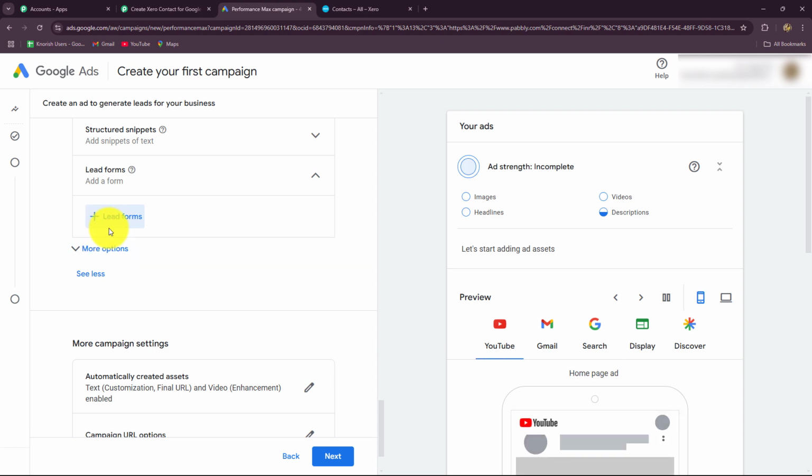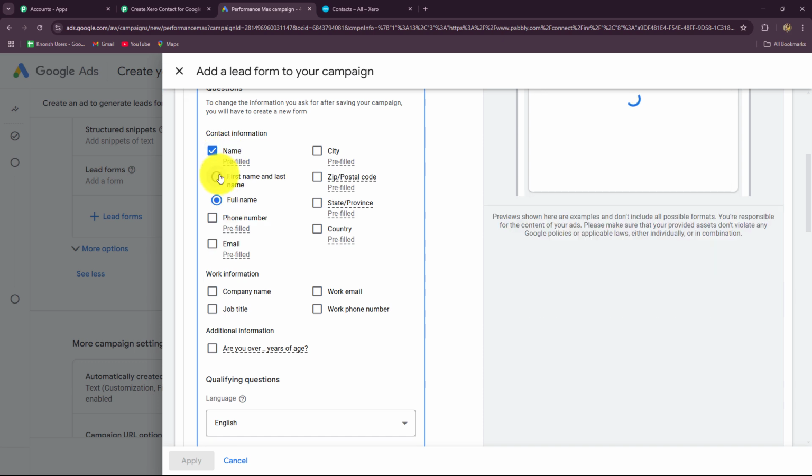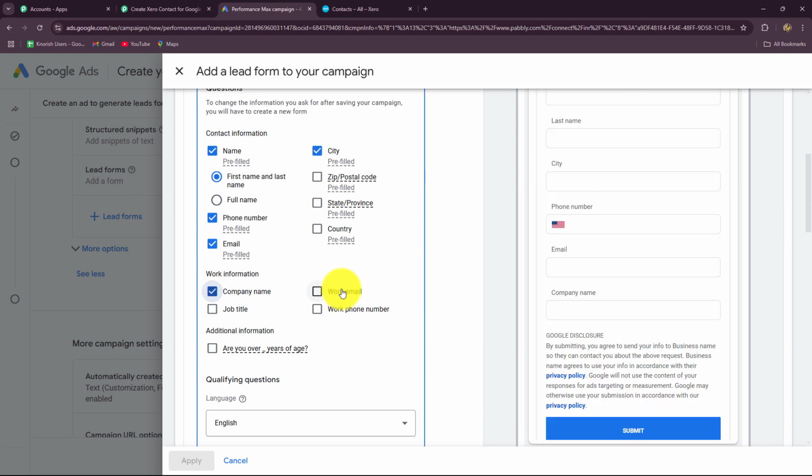So I'm going to create the lead gen form in front of you over here. I'm going to go to lead forms, and the form is open. I'm going to select some of the fields. Let's say I want first name and last name, city, phone number, email, and the company name of my lead. When an interested lead visits my ad campaign for the digital marketing agency and the services I'm providing, they are going to submit this lead gen form with these details. As I receive these details, I want to add that person as a contact in my Xero account.